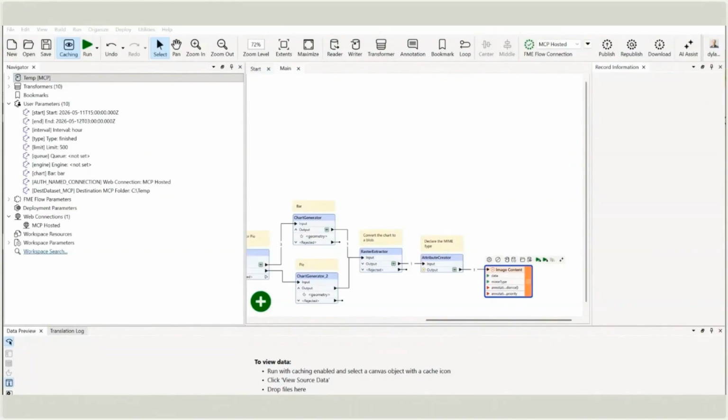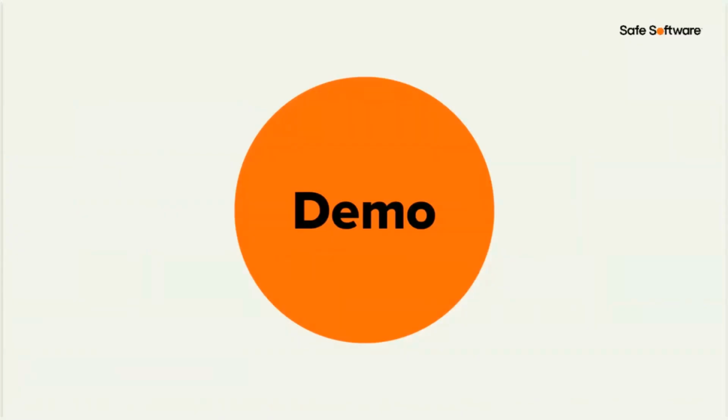So just like that, we can create a handy little AI assistant to help us manage and inform us about things that are happening with our FME Flow environment.